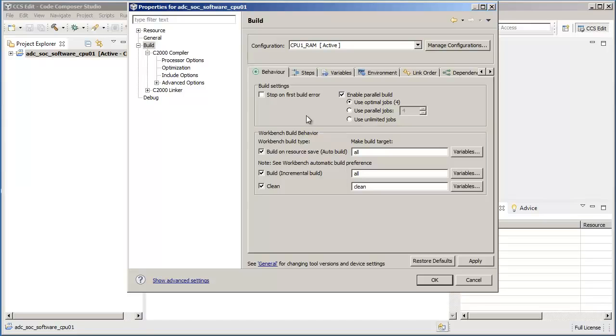In some cases, though, setting the number of jobs to a value that is much higher than the number of processors in your computer, or setting it to use unlimited jobs, may result in the system using up more memory and becoming sluggish.